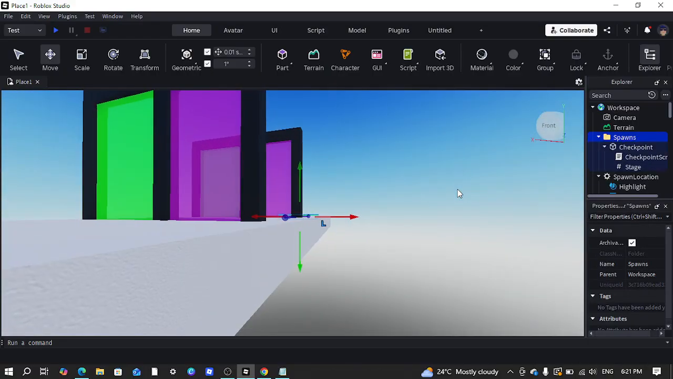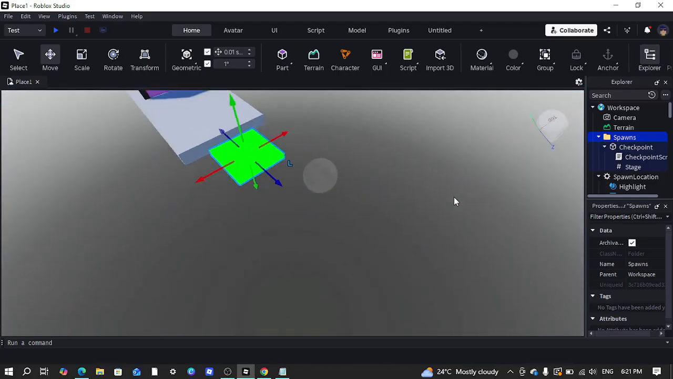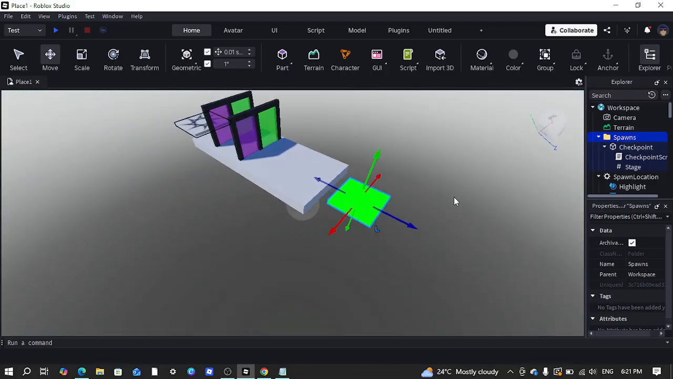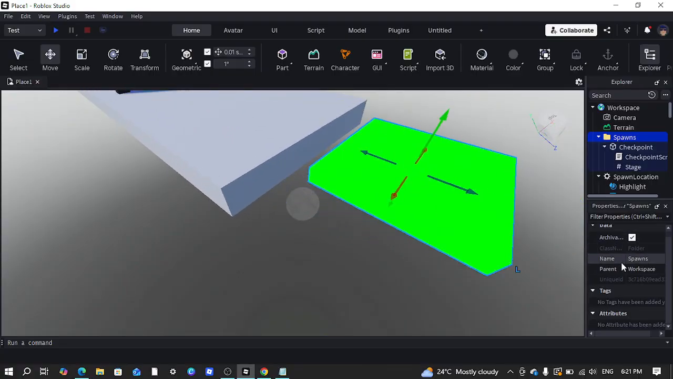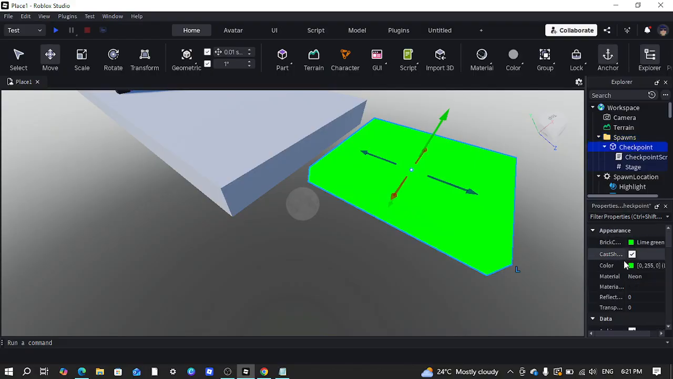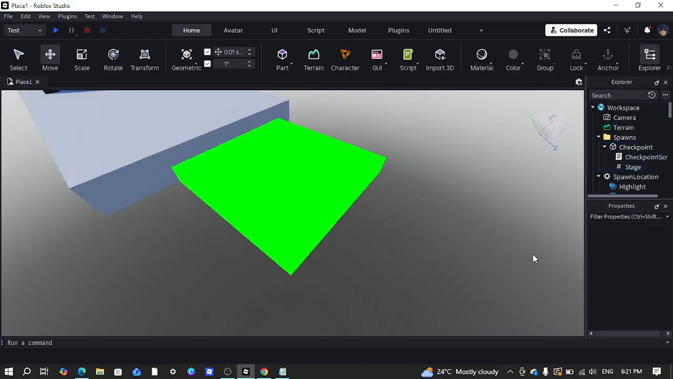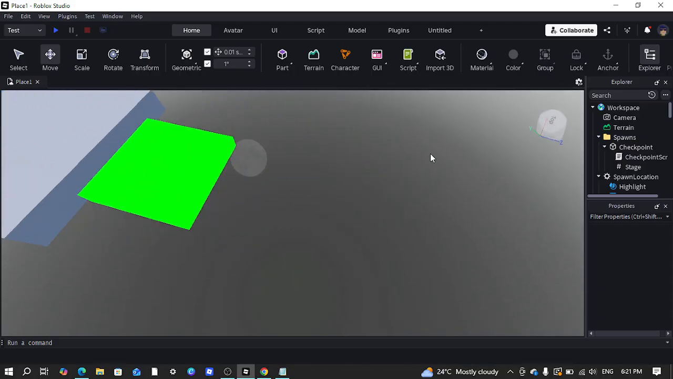The part is this one, you can see this is the part, and then resize it to a square, and then you can make it green in color. You can do it over here or here, make the BrickColor green, and let's keep the material to Neon. You can scroll and find Neon right over here, and it will glow so people will know that this is our checkpoint.